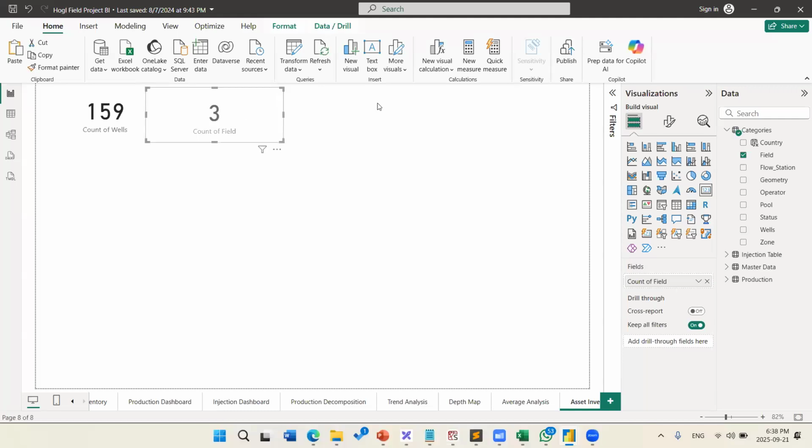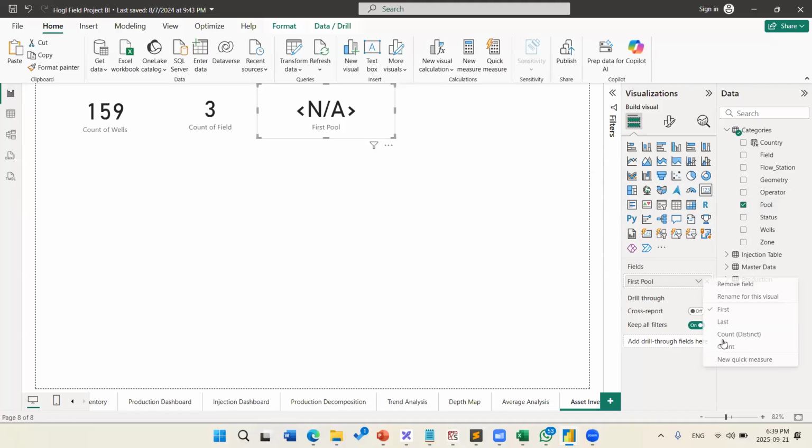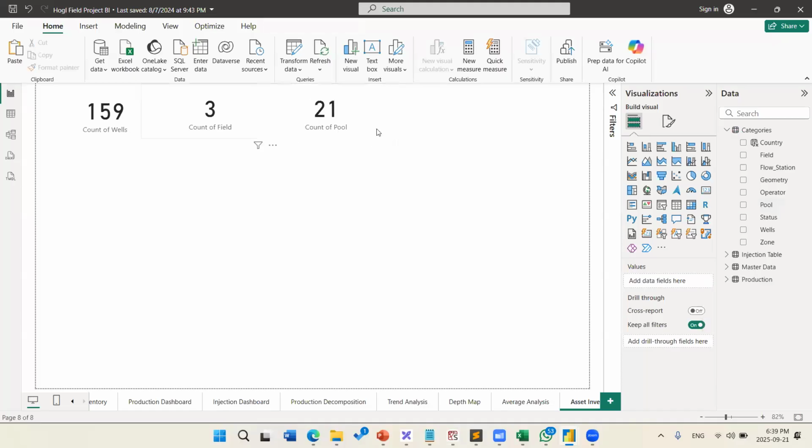Let's copy this and add one more thing. Let's say that we want to know how many pools or how many operators we have in this data set. So we also drag and drop that and select the count. We can see we have 21 operators. You can also show more information about these.